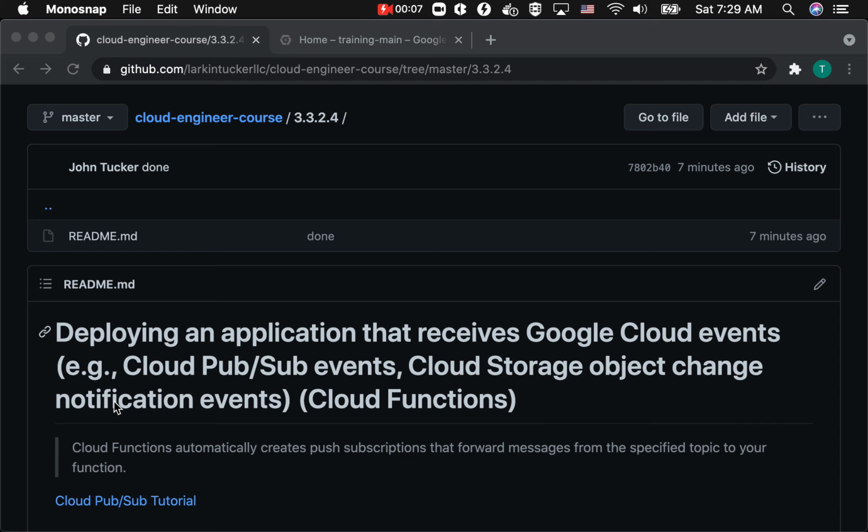Okay, in this video, we're going to continue the topic of deploying an application that receives Google Cloud events, in this case PubSub, right? But this time we're going to use Cloud Functions. And I think the easiest way of getting into this topic is just to do it, because it's that simple. And we'll talk about details as we go through.